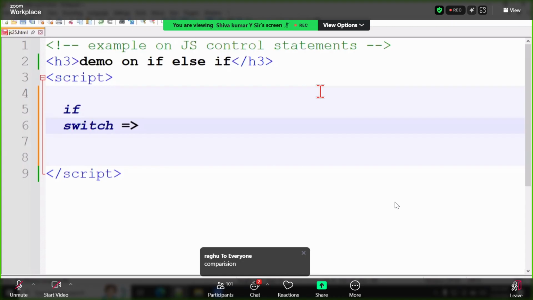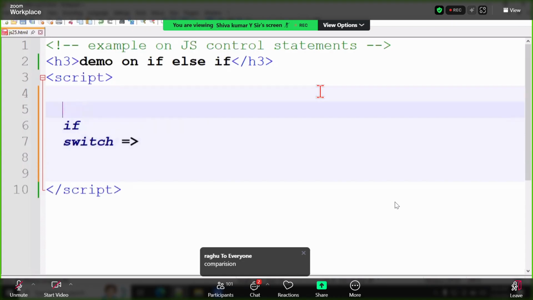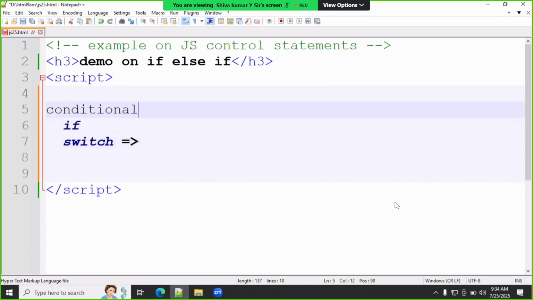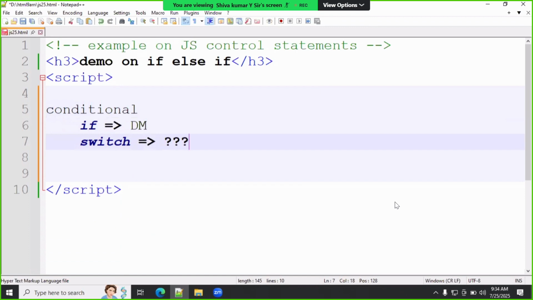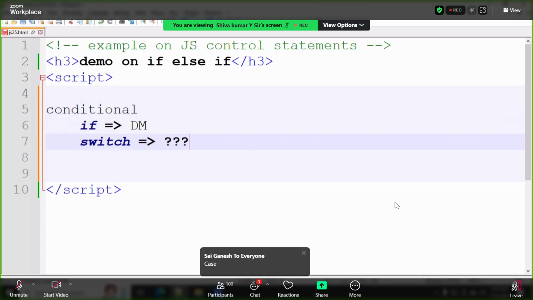If and switch both come under conditional statements. So among conditional statements, the name of if is decision making. What is the name of switch? Matching. Comparison.